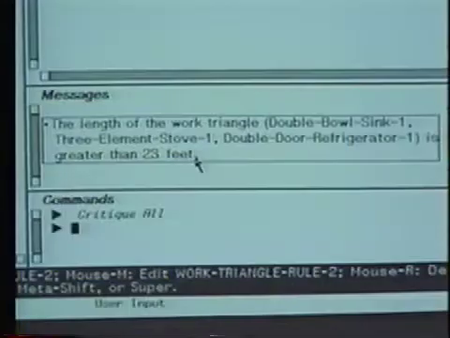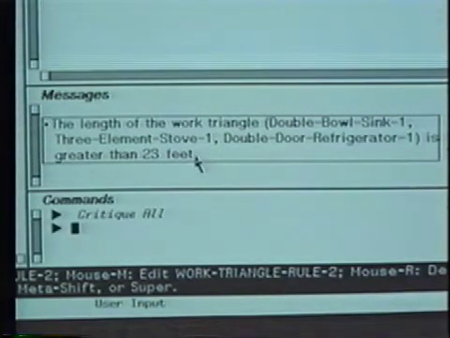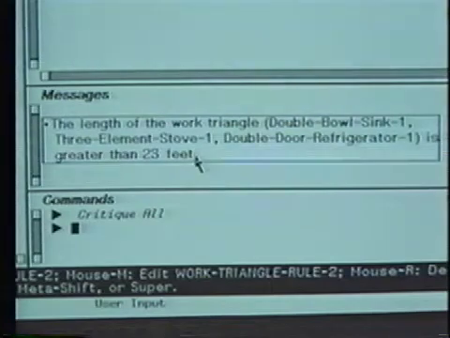This critique says that the length of the work triangle is greater than 23 feet. What is a work triangle? We can answer this by bringing the designer into the exact location of the issue base, where information about the work triangle rule can be found.